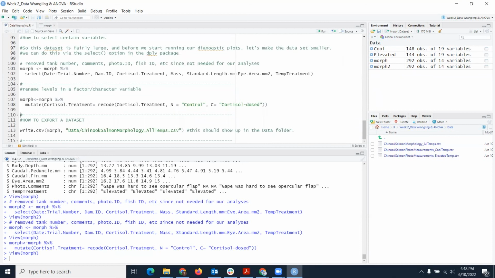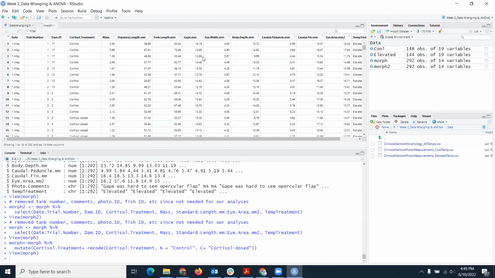So brilliant. We have imported our data. We have tidied up a little bit of the data set. We've gotten rid of a couple of the columns. We've renamed some of the levels. I think this is ready for our next steps. So just so that we have a copy of it so we can use it for next week, we're going to export the data frame that we just created here.